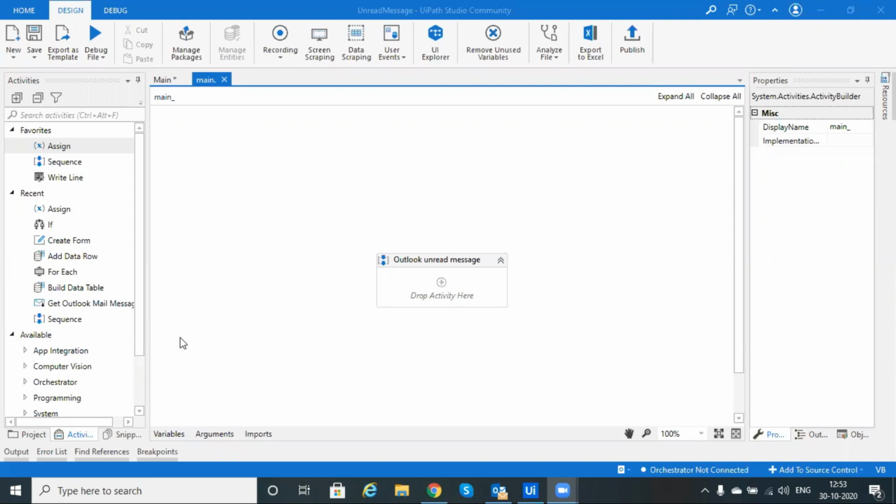So today's agenda is how to represent unread messages in a dashboard with all the details like date, time, from, and body. Depending upon your requirement, you have to choose CC, to, and attachment, each and everything. But here, for test purposes, I will take only three: date, from, and body.